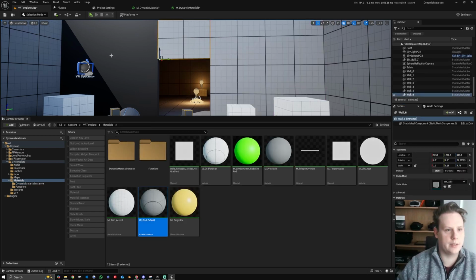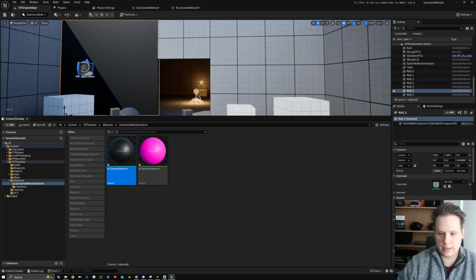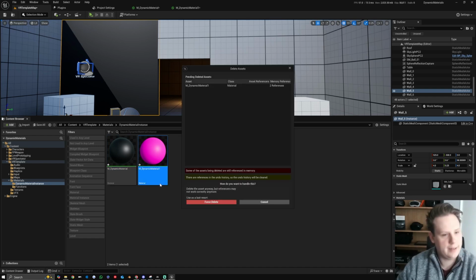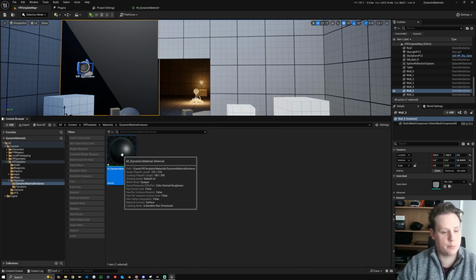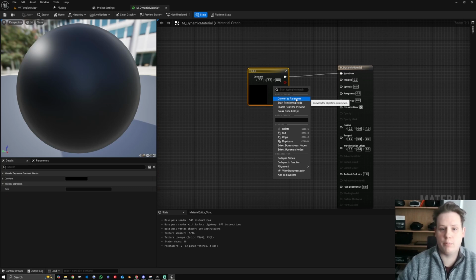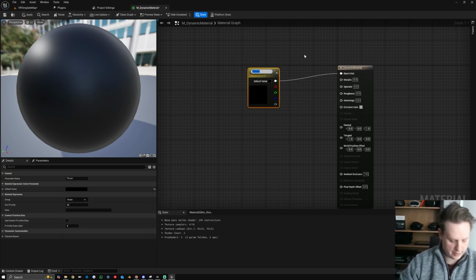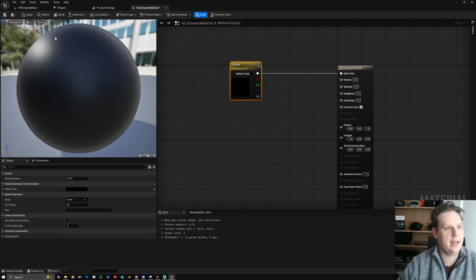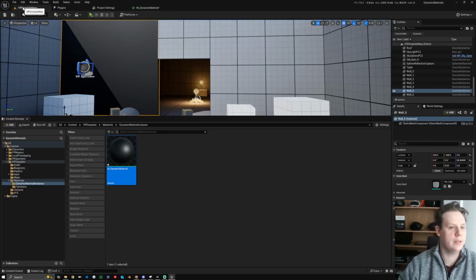So I'm going to reset this wall, and then we'll go back to this material. A material instance is pretty simple to create. All you've got to do is right click and convert to parameter. So now we convert this to a parameter, we can call this color. And now when we hit apply, we have a color parameter.